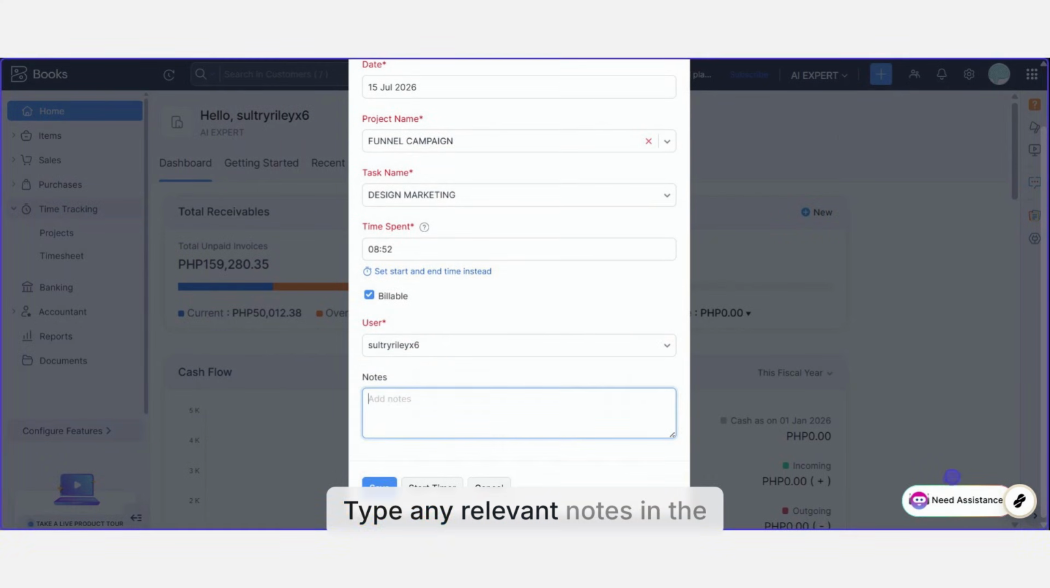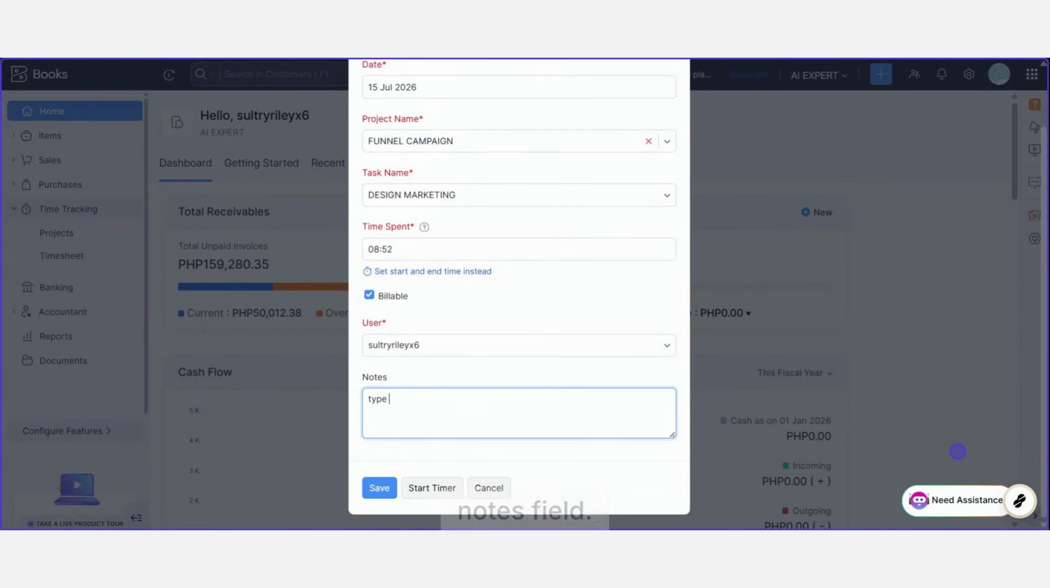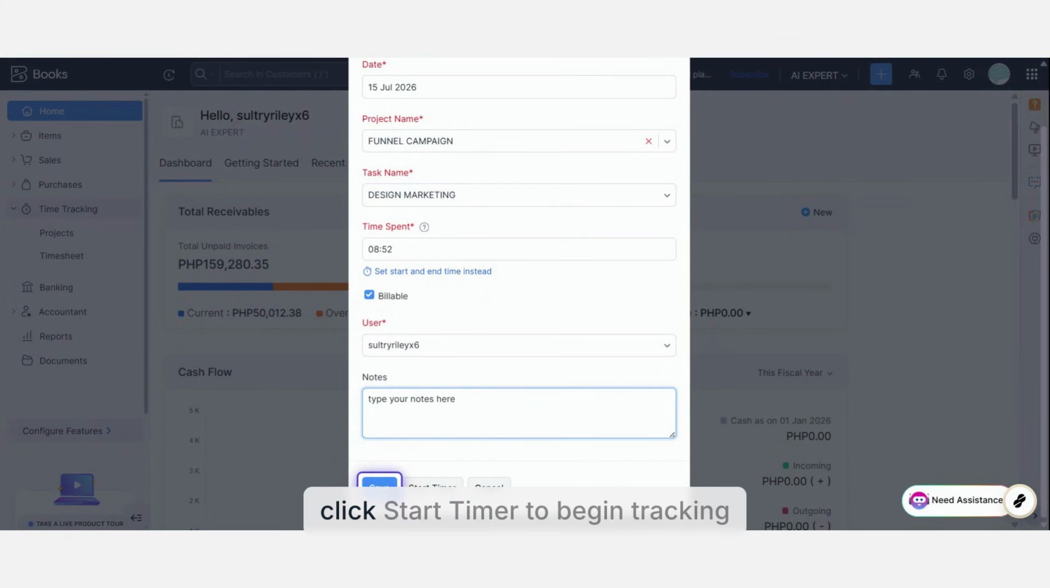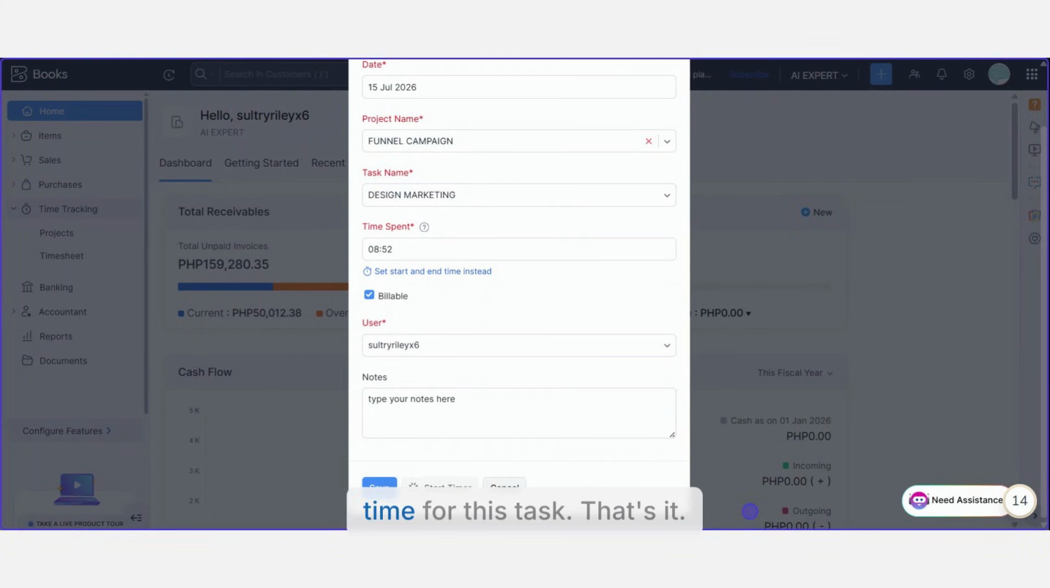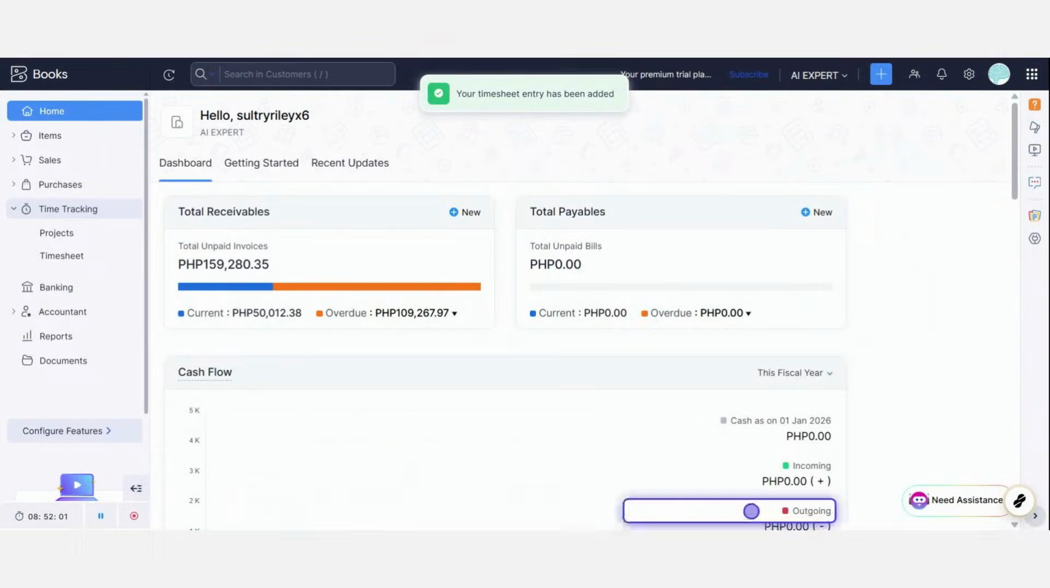Type any relevant notes in the Notes field. Finally, click Start Timer to begin tracking time for this task. That's it. Happy tracking!